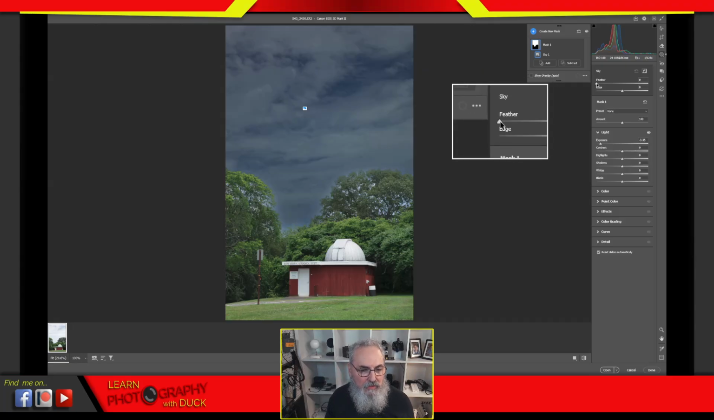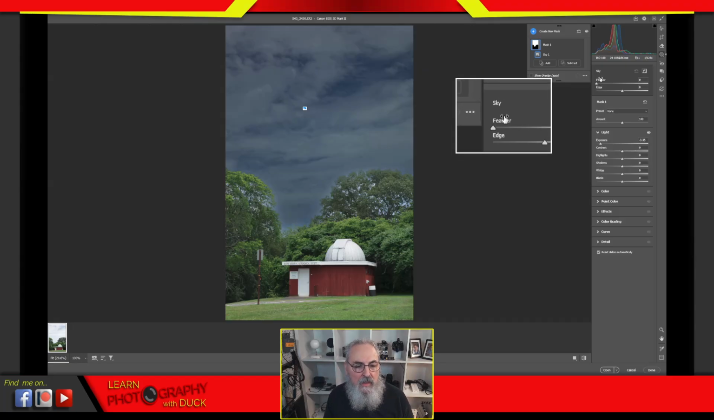So this is one of those things where the edge detection is not consistent all the way around. If it finds something soft, it's going to give you a soft edge. If it finds a hard edge, it's going to give you a hard edge.